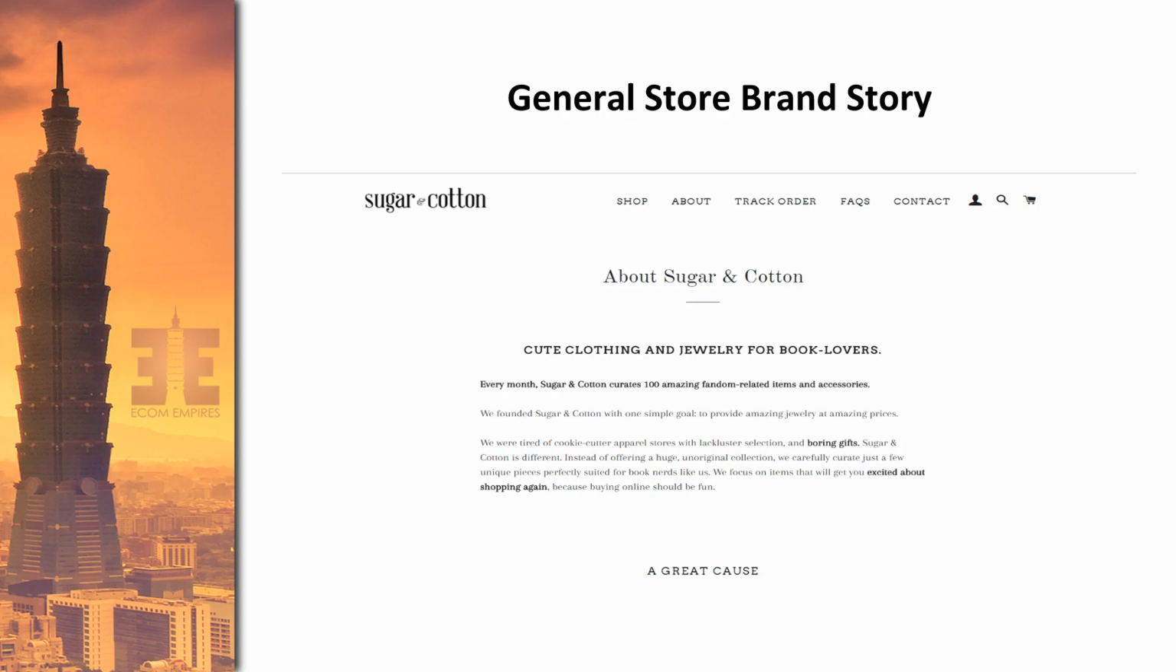If you go through their about page and you actually look, cute clothing and jewelry for book lovers, all right? So they're distinguishing themselves there because that's kind of a unique thing, right? Every month, Sugar and Cotton curates 100 amazing fandom-related items and accessories. We founded Sugar and Cotton with one simple goal: to provide amazing jewelry at amazing prices. And then they go on to talk about how they were tired of the boring stuff out there and they wanted to do something different and get people excited about shopping.